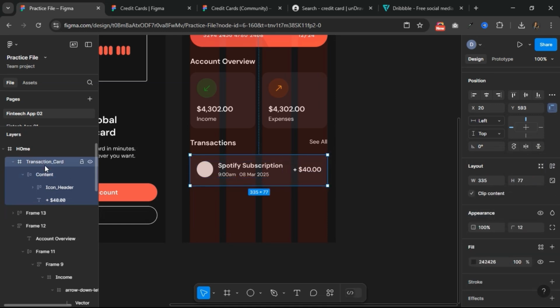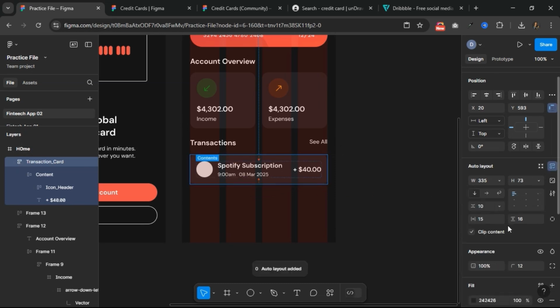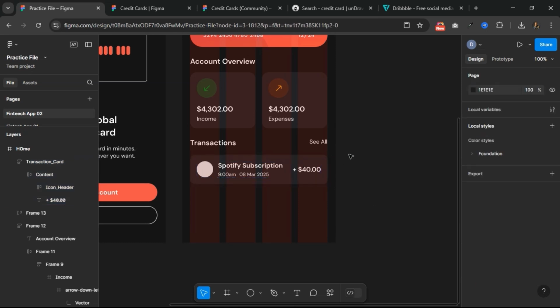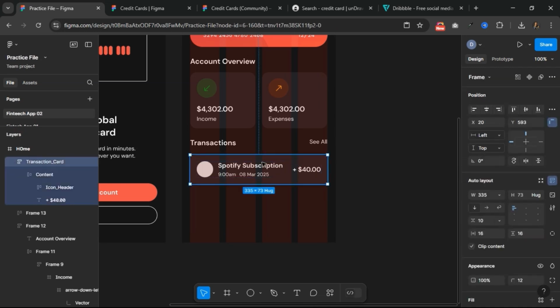Alright. So now that we are done with that, then we change this. If you look at this, it's still displaying the frame icon. So we're just going to add an auto layout to it. So now you see it has fixed everything. We just have to change this to 16 so that everything is looking okay. Now we've created our transaction card.